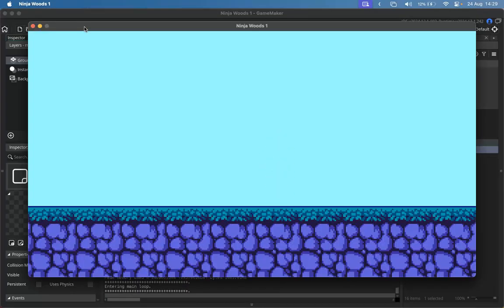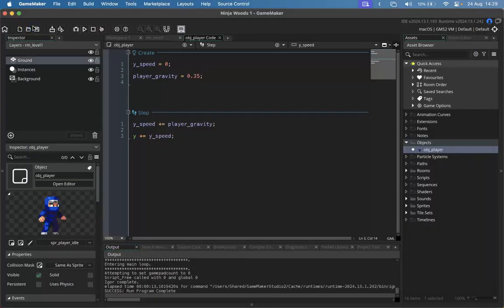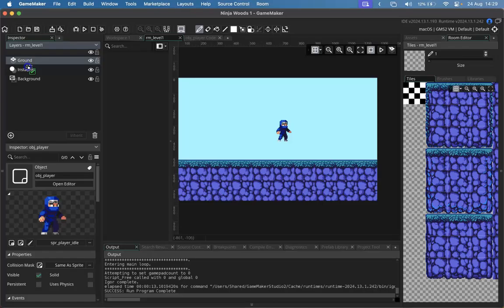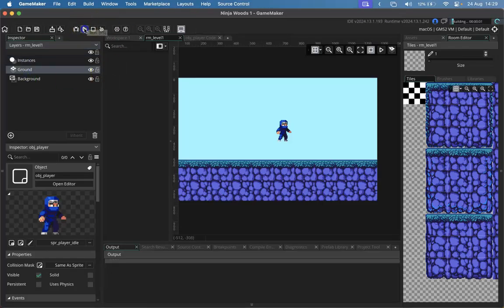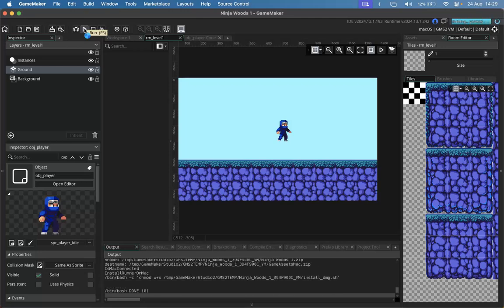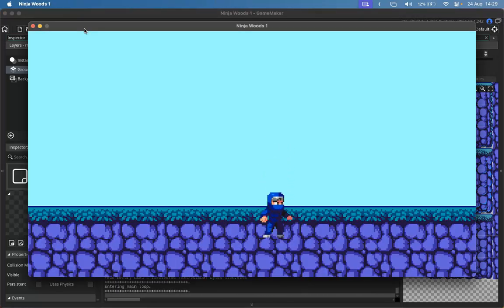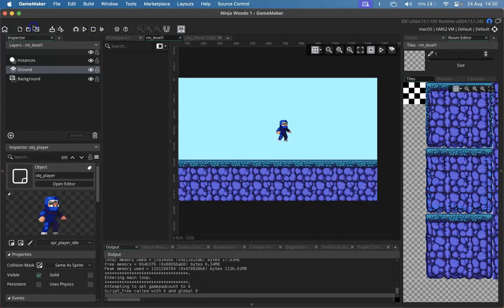Oh, so you can see that our player just basically falls out of the screen. You'll notice that he went behind the ground. If we wanted our player to go in front of the ground, we can drag this ground layer underneath the instance layer. So if I run my game again, he falls through there. So that's a little bit easier to see, but it's still not what we want. So let's try and fix some of this.